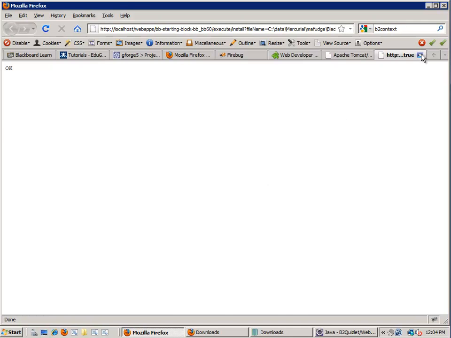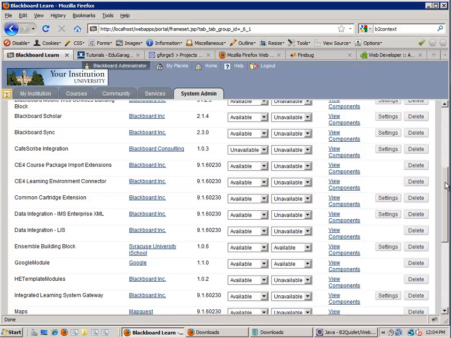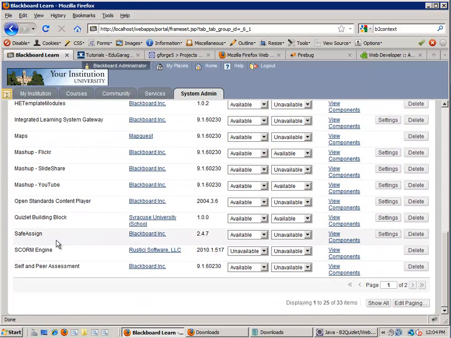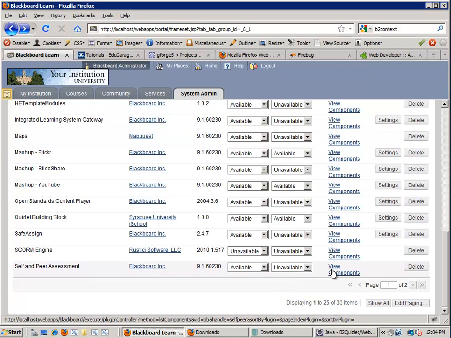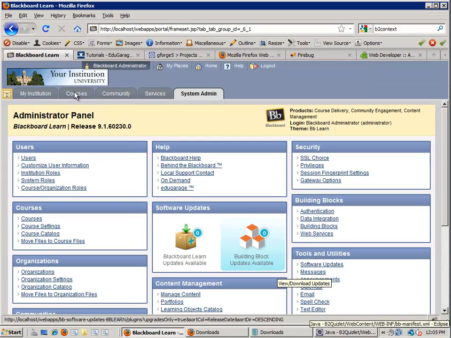Good. That worked. Let's go to Blackboard Learn. Let's see if our building block is there. Install tools. Quizlet building block. Let's see. I have two components. One of them is the administrator panel tool, and the other one is the custom content type. And if I also go to settings, this should fire up the about page. And it does. Beautiful.